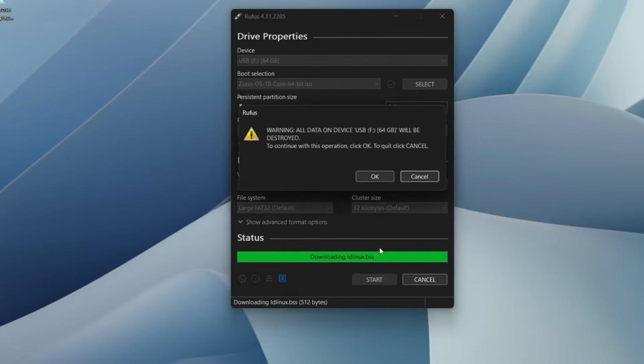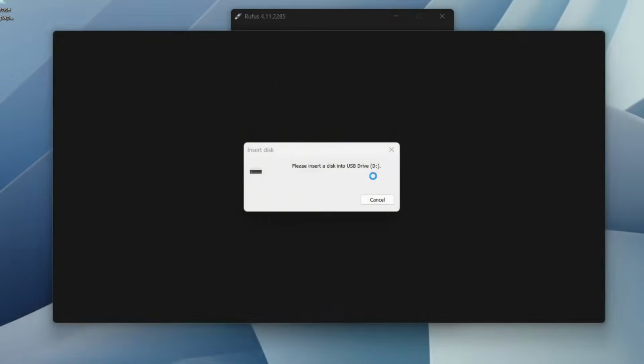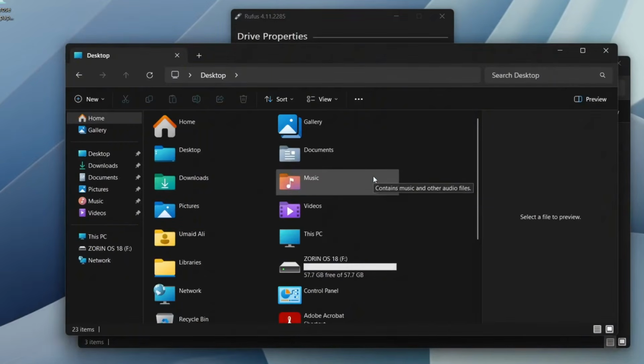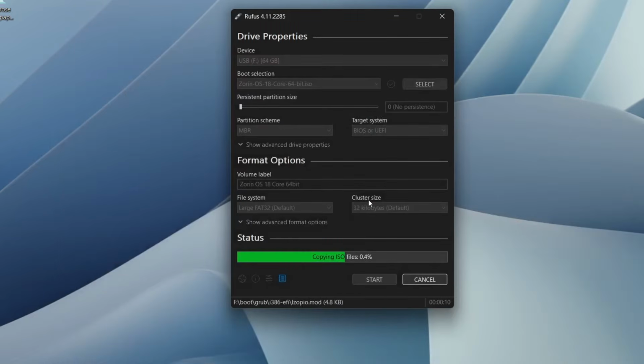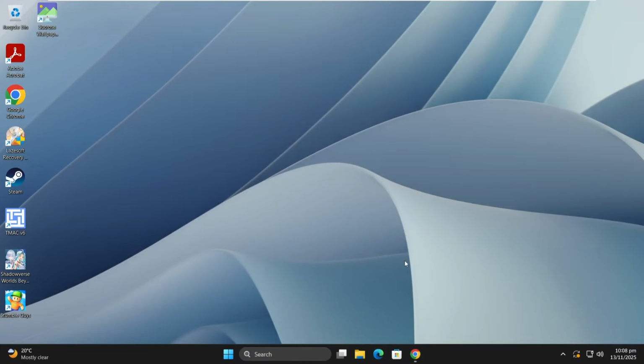Make sure your USB drive doesn't contain any important data, because this process will erase everything on it to create the bootable Zorin OS installer. Now, wait patiently while Rufus creates the bootable USB. It may take a few minutes, so just let it complete the process. Once Rufus finishes creating the bootable USB, go ahead and close the application and safely remove your USB drive.